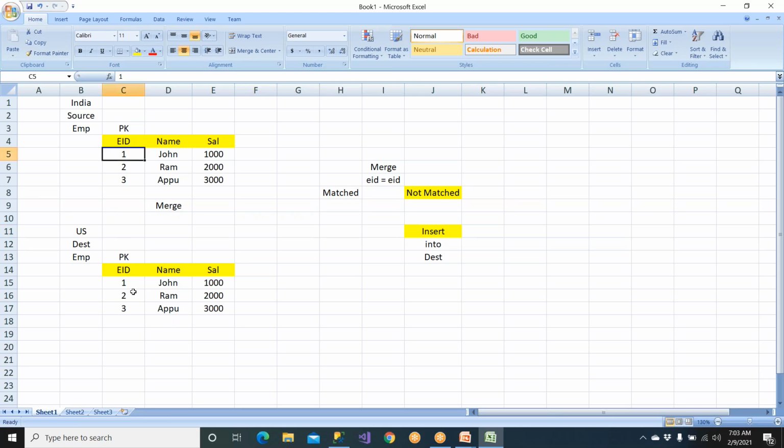If this and this is matching, assume somebody has updated 1200 now. Clear? Now you run the merge command. So what will happen? 1 and 1 is matching. This record has to be updated. So when something is matching, we need to go for update. And when 2 and 2 is matching, the matched records need to be updated. 3 and 3 is matching, the matched records need to be updated. When something is not matching, you're inserting. If something is matching, you're going to be updating.